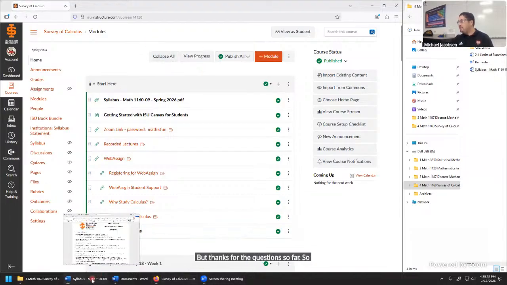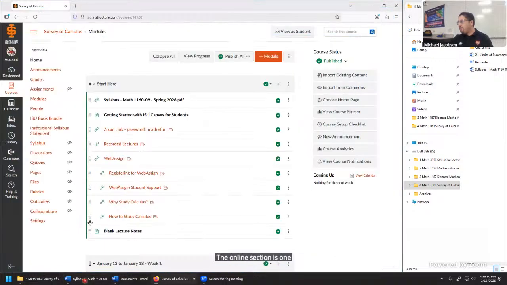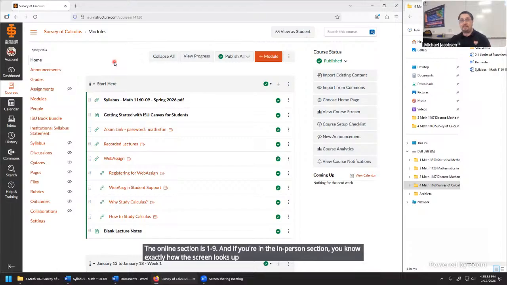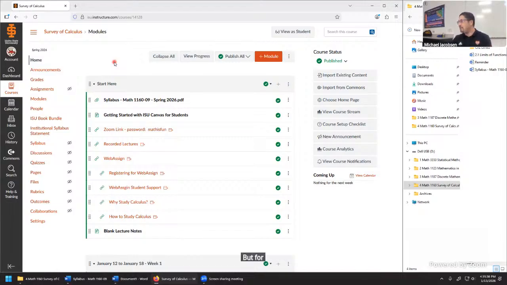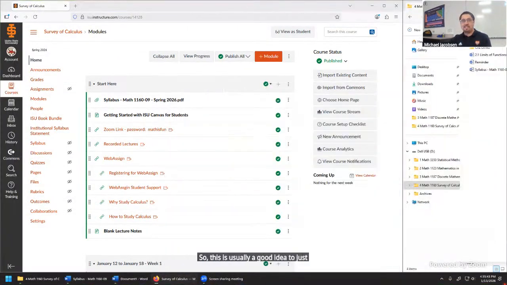So, like we were mentioning earlier, it's a weird class we're doing. The in-person section is 09, the online section is 19. If you're in the in-person section, you know exactly how the screen looks up here in the projector. But for everyone in Zoom, I think there's a lot that you can't see. There's a lot of mystery here. So it's usually a good idea to start off class to get everyone on the same page of what this all looks like. Let me hide that again.